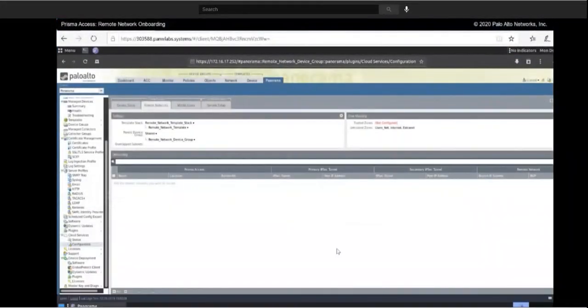In this demonstration, we're going to go through the process of onboarding a remote network. The process of onboarding the network is simple, but there are some other things that we need to do ahead of time so that as we go through this onboarding process, other resources that we need are already configured. I'm in Panorama, Configuration, and Remote Networks.